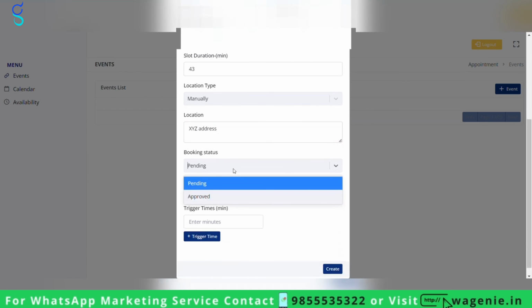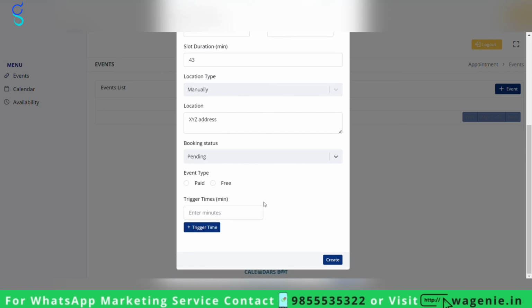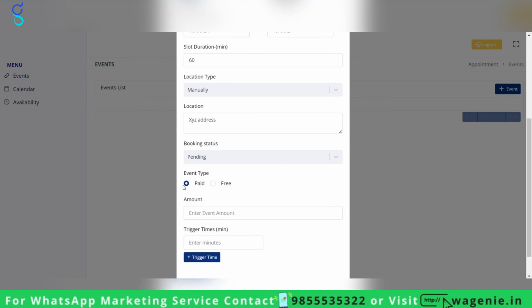Set booking status. It can be pending or approved. If you want that you manually approve bookings, then set it to pending here. And if you want that as soon as a booking is created, it is approved, then select approved here. Next, event type can be paid or free. If it is paid, enter event amount.